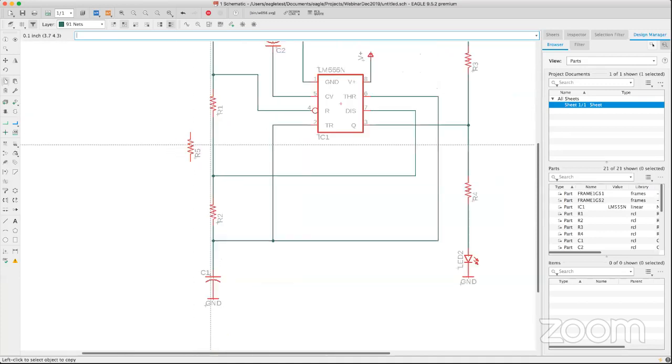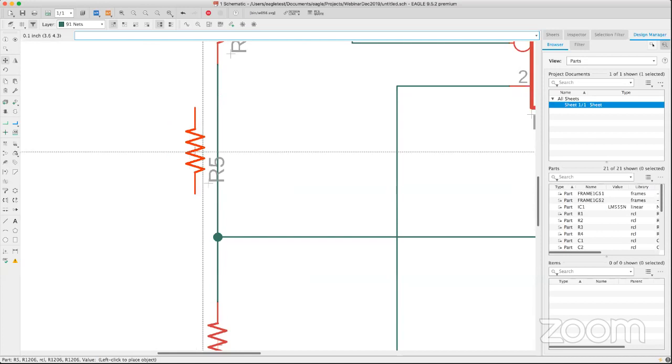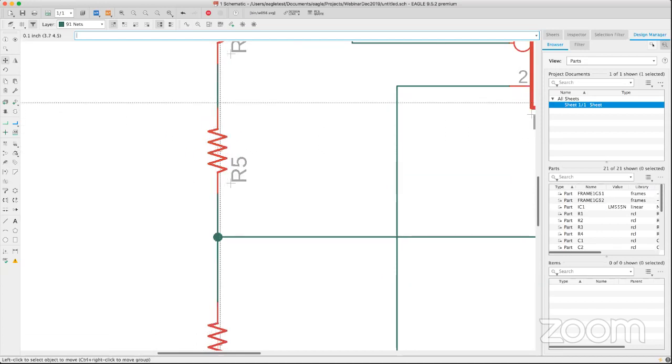Now, look carefully that I have a line going from this connection to this connection. Now, if I move this resistor in that same lineup and I left click it, you'll notice that it automatically is adopted by that net connected, as you could see right here.